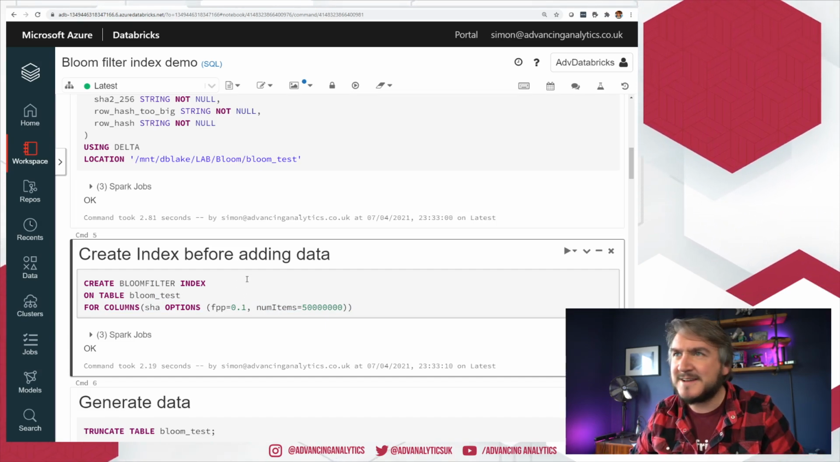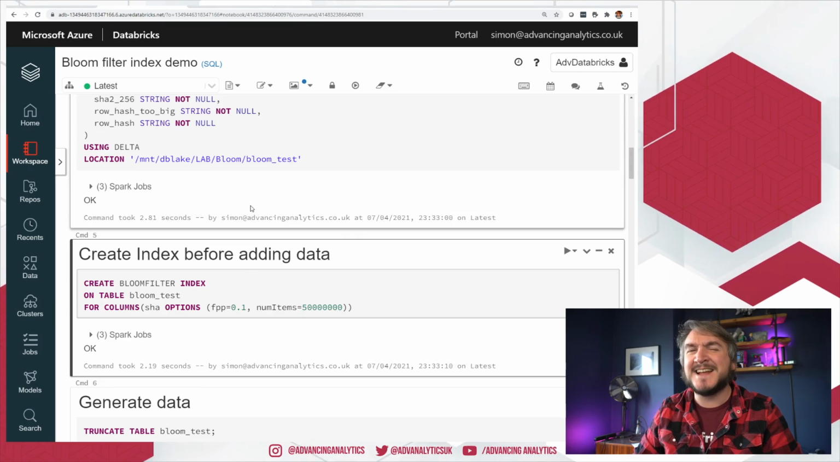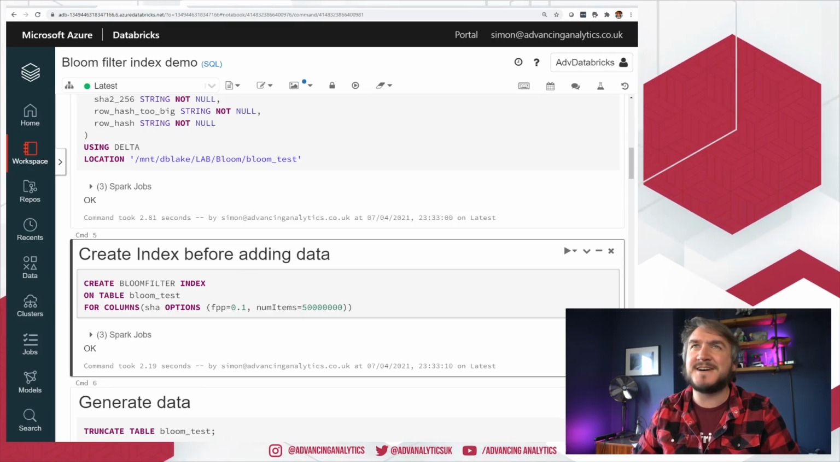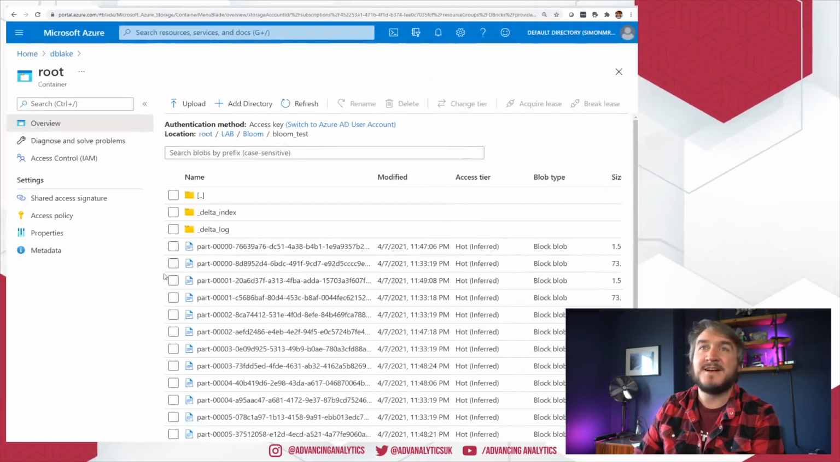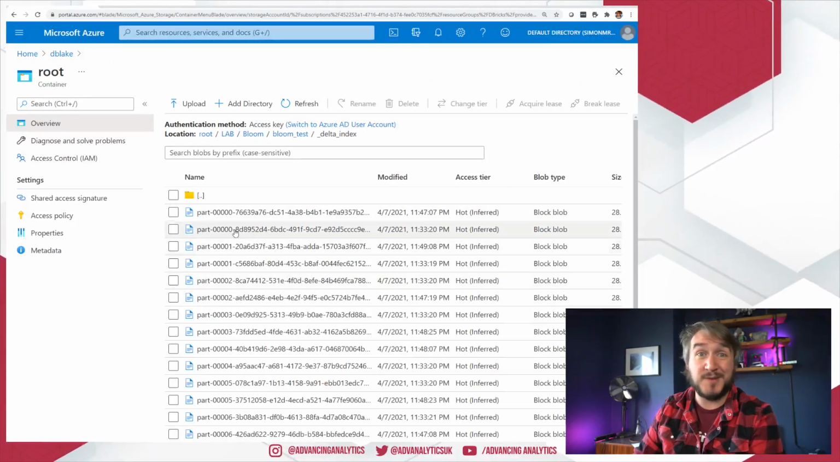So that's the general process. That's kind of how they work. And I got a little bit interested. I was like, what actually is that? What are you strange Parquet files? So I dug a little bit into it. And essentially, I dove into my Delta index. I grabbed one of the Parquet files.